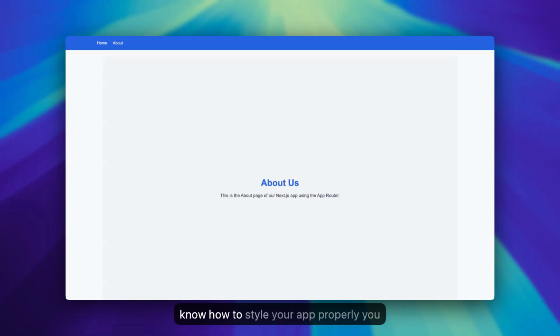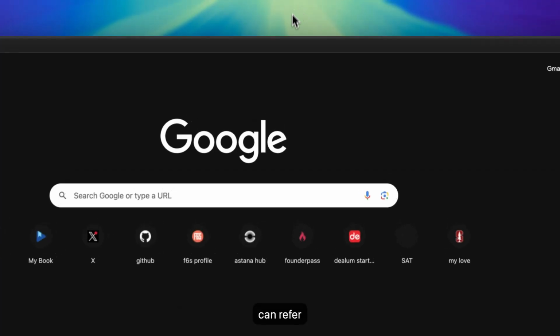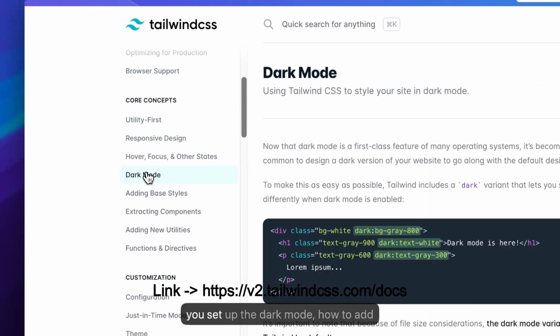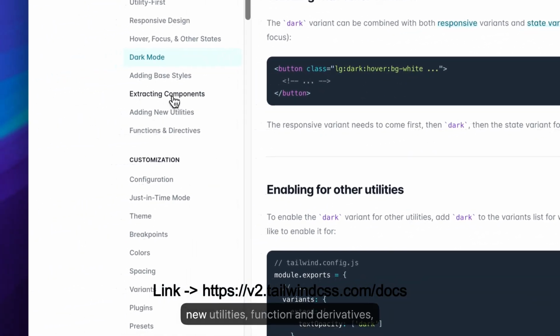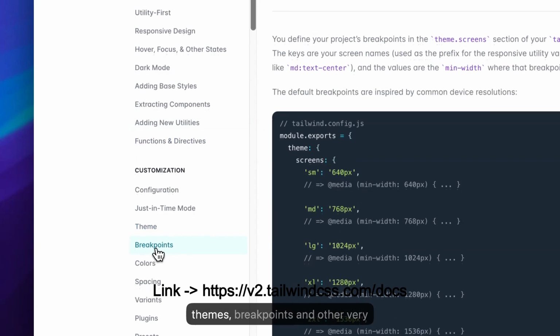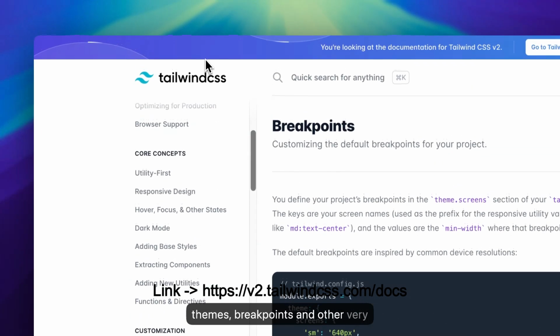And if you don't know how to style your app properly, you can simply go here, and it has a bunch of stuff: how you can set up dark mode, how to add new utilities, functions and directives, themes, breakpoints, and other very useful stuff.